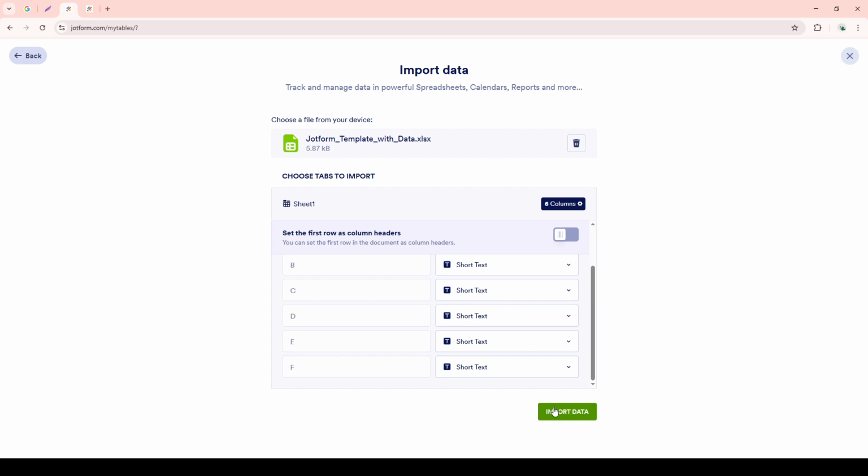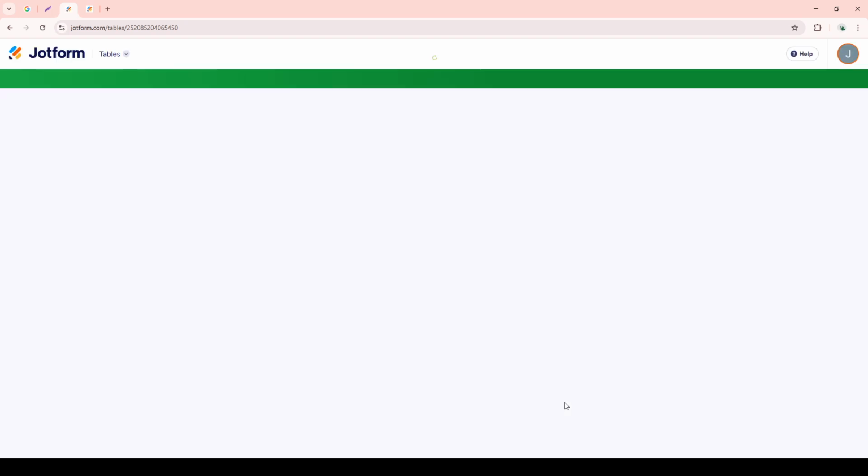If you're in the process of establishing a brand new table, you might see an option to click Create instead. This step initiates the data import, cementing your entry into the Jotform system. And there you have it. Your Excel data is now nicely integrated into Jotform tables. Feel free to explore the additional features Jotform tables offer as you settle in.